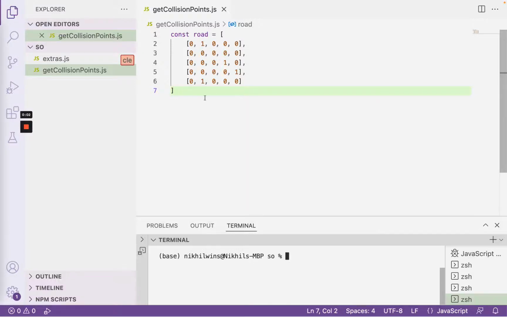So let's say we have this array here. This is a 2D array of numbers, and it's called road. Picture this as a road, basically, and picture these ones as cars. They're just cars on the road. Now we have a car here, of course a car here, and so on.